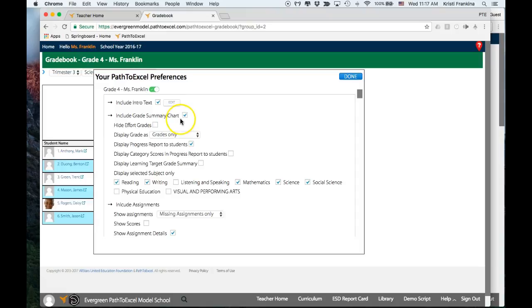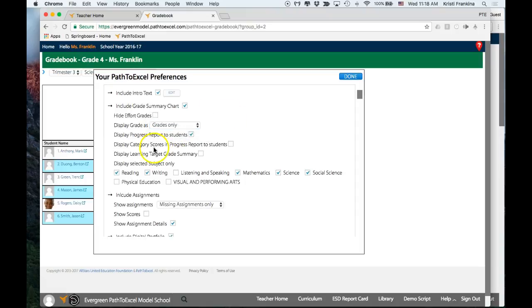I can choose to hide or include the grade summary chart by clicking this box, and then I can choose how that shows. So I can hide effort grades, I can show my grades as percents in grades or grades only or percents only. I can display a progress report for students so that they can see all of the assignments and the scores they receive so they can determine what's bringing their grades down if their grades are low.